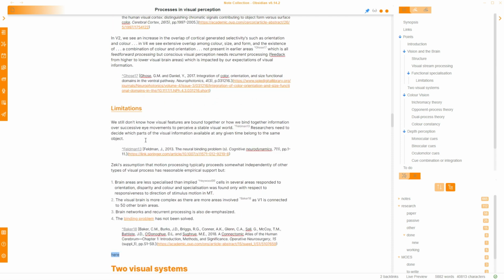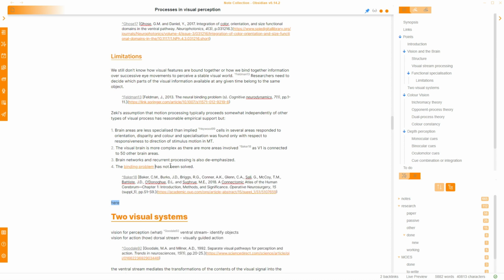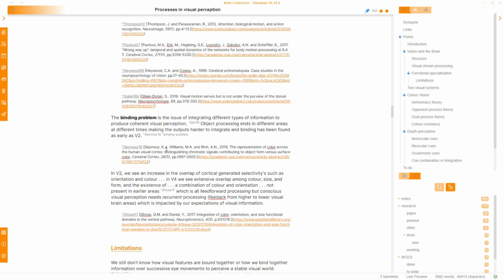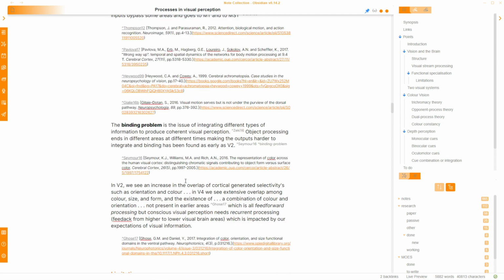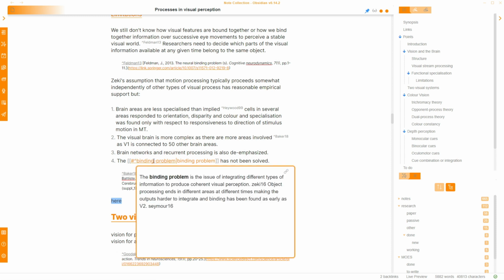Now, some points that you will have seen in here are highlighted, and these are links, and these are block references, and some of these are related to this page. So if I go in, you can see, if I zoom into the page as well, you'll be able to see it a little bit better. So you can see what I've done is a block reference of binding problem.